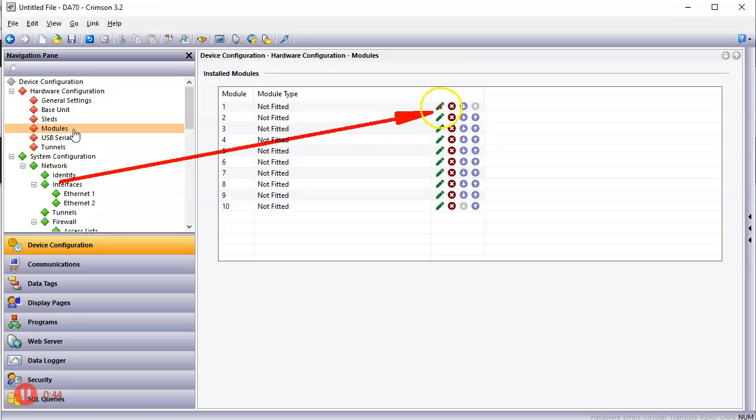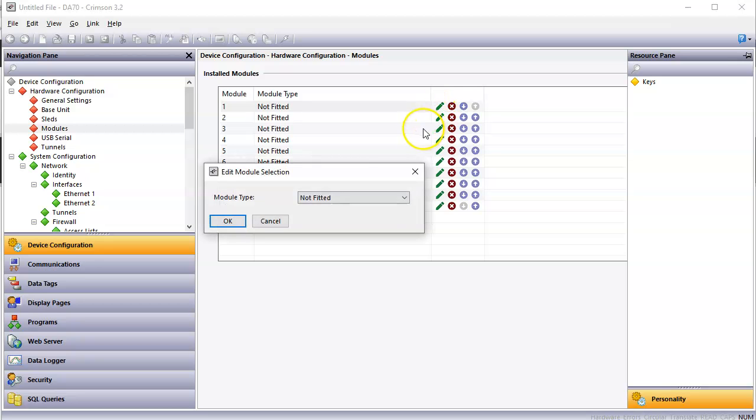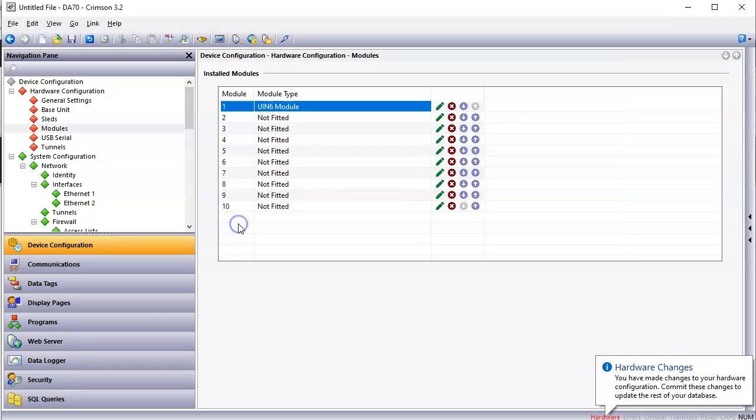So I'll click this little pencil thing here. It brings up a listing. I hit the pull down. These are the cards that are currently available. I'm going to choose the UIN6 module and click OK. Now you're going to see something interesting happen in Crimson 3.2. You get this thing down here.